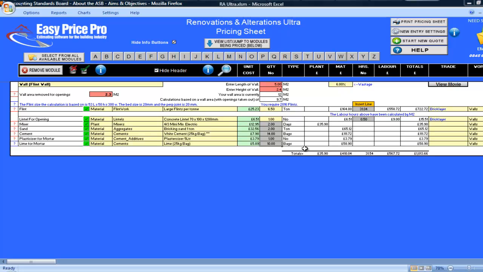By entering just 3 numbers and putting my lintel and lime requirements into the pricing sheet, I have now priced my Flint wall, and due to the flexibility and versatility of the module, I was able to get the pricing to meet with my exact requirements. The totals for the plant, materials, hours, labour and overall total are all shown here along the bottom.